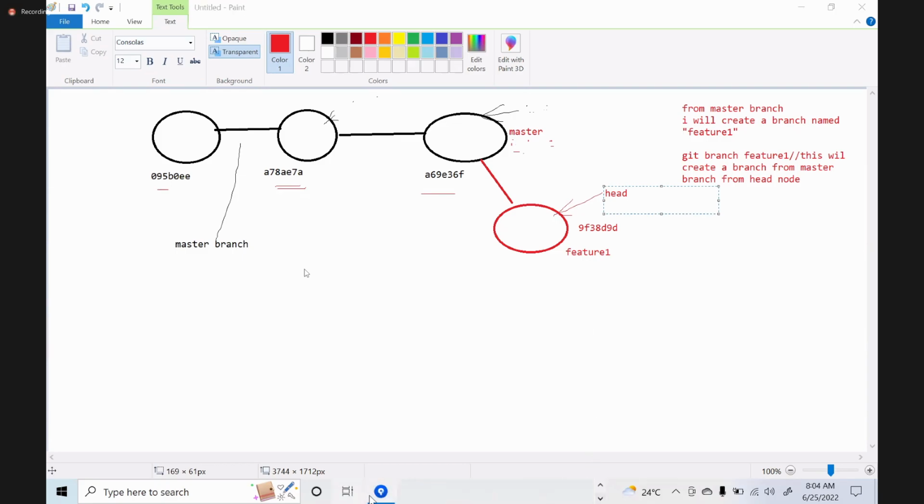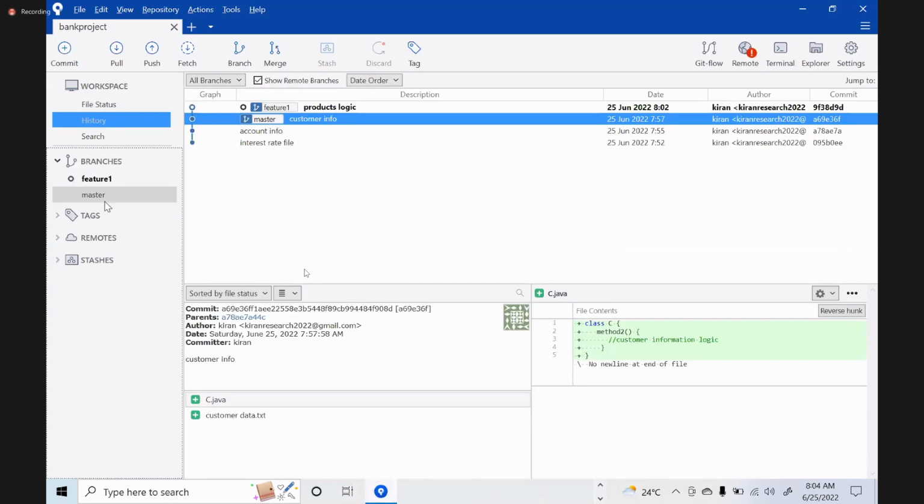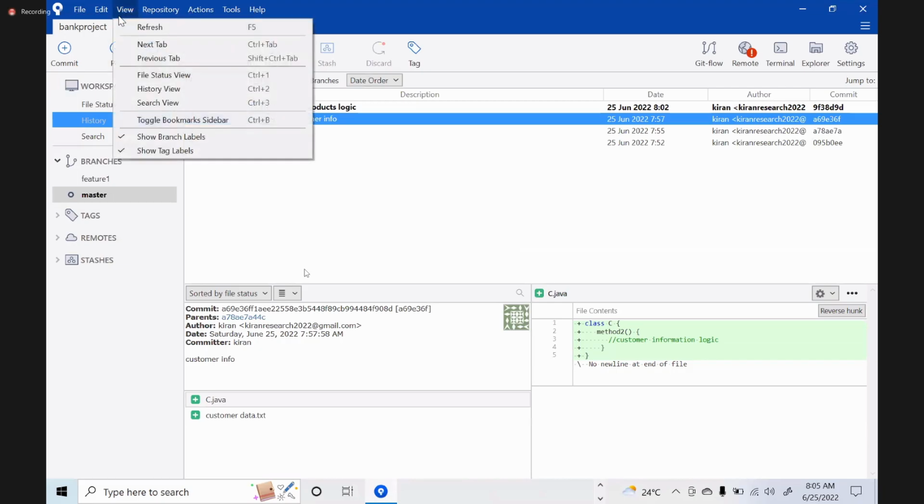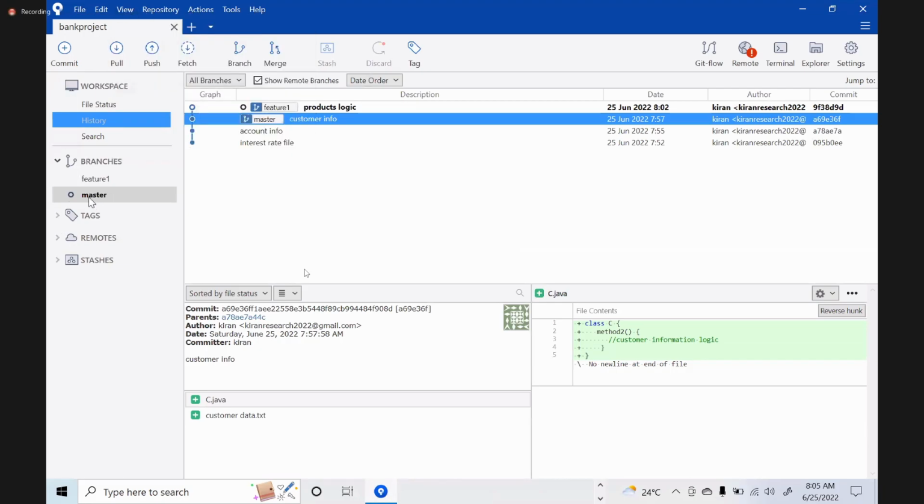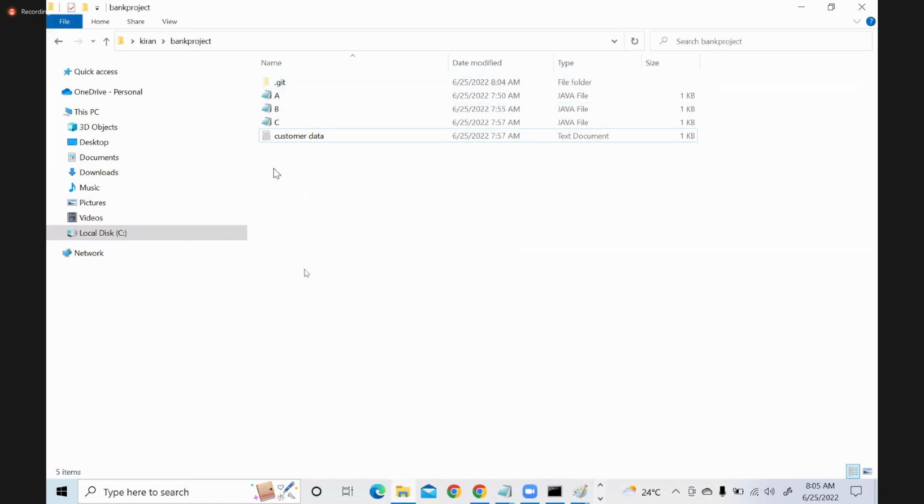If you see in SourceTree also, currently you see this pointer. This pointer is pointing to master branch, the current branch, and this is highlighted here in blue color. In the current master branch, you will not see d.java. D.java is part of your feature 1 branch.